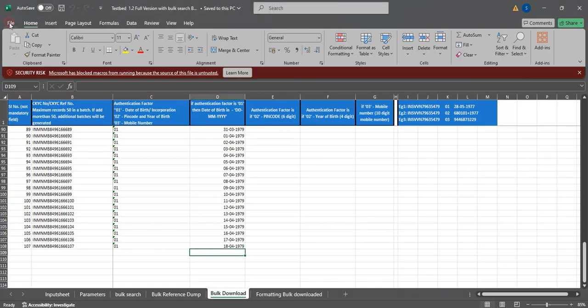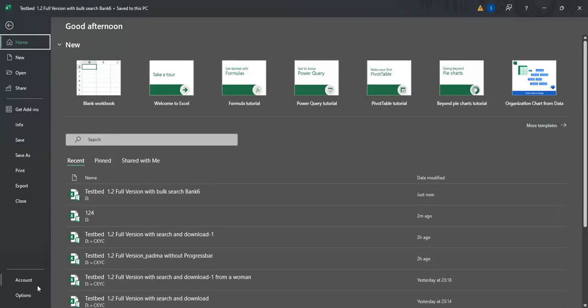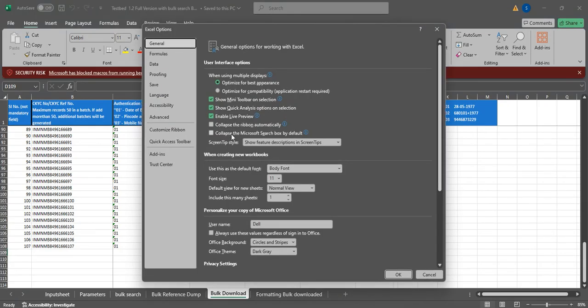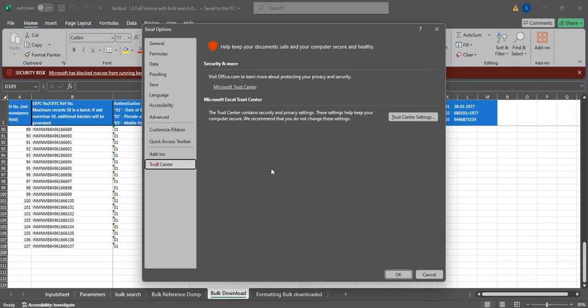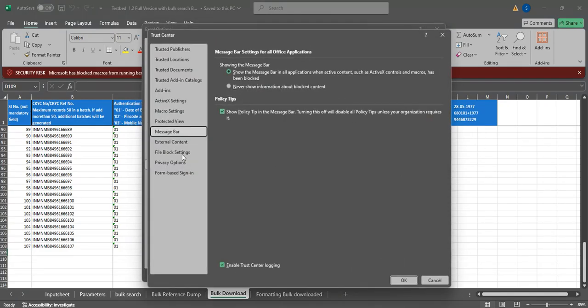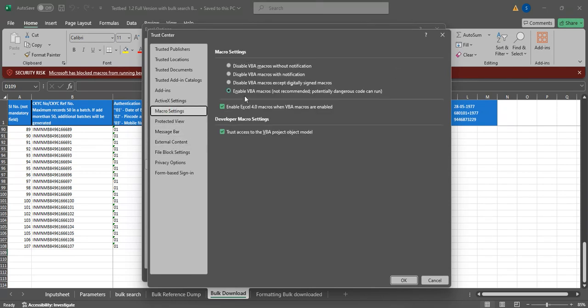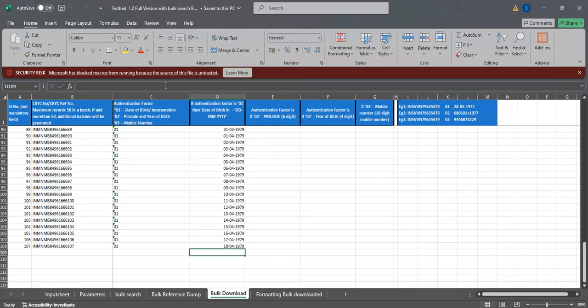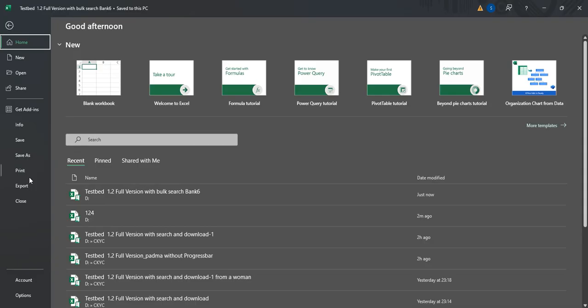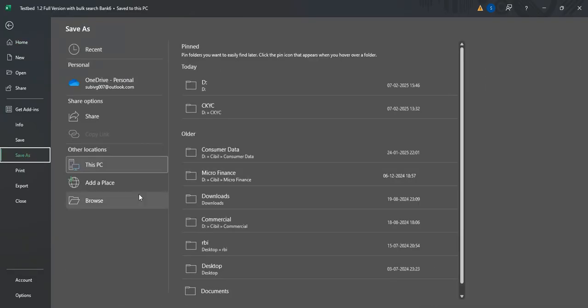So for that, first you have to click on the file, click on the options. There is a trust center. Click on here, trust center settings, macro settings. Please ensure this VBA is enabled. Click OK. Then what you have to do is file, save as that file once again.